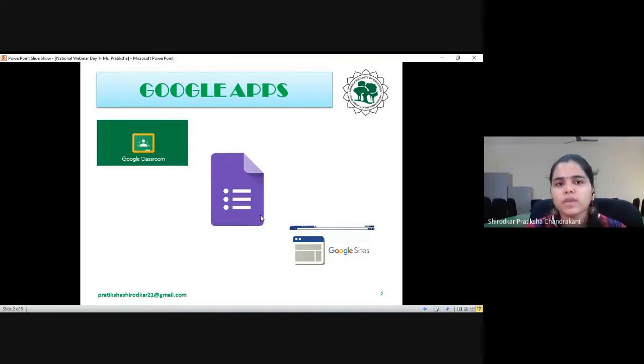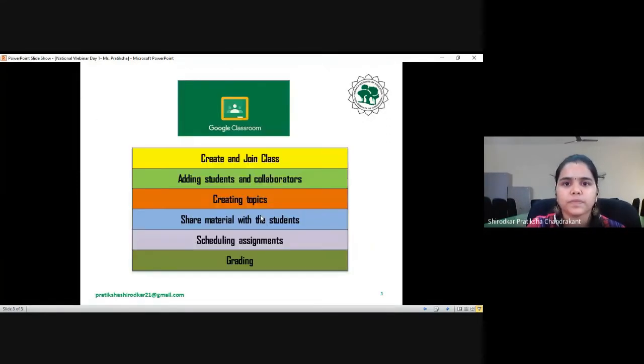There are three apps which we are looking at right now, that is Google Classroom, Google Forms, and Google Sites. Today we will only focus on how Google Classroom can be used in the teaching and learning process. So today we will see these aspects.